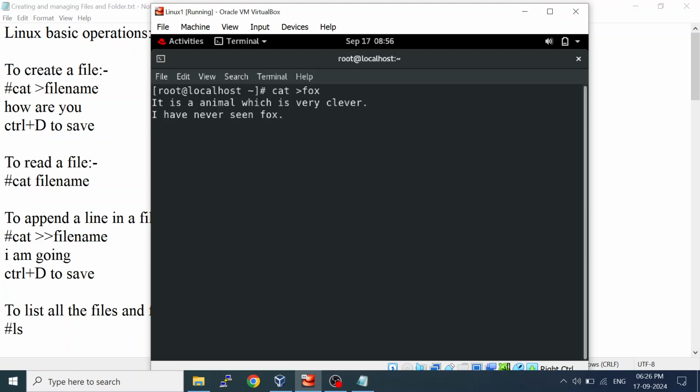Once you type your content, hit enter and then press Ctrl D. Ctrl D to save and exit.